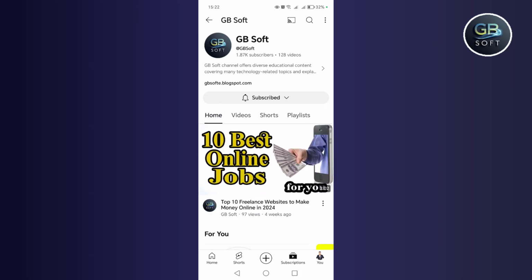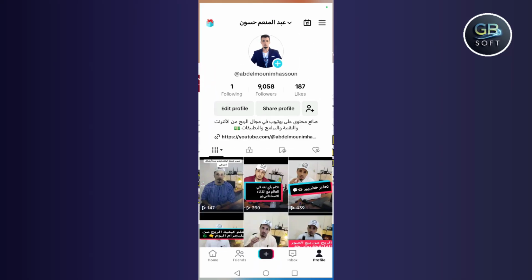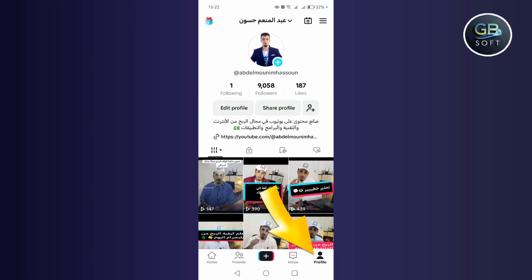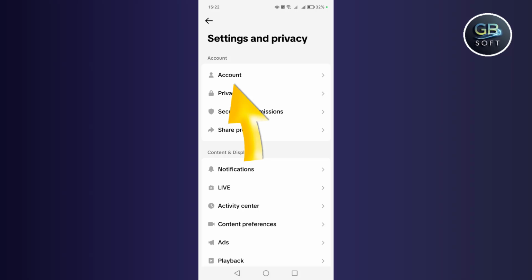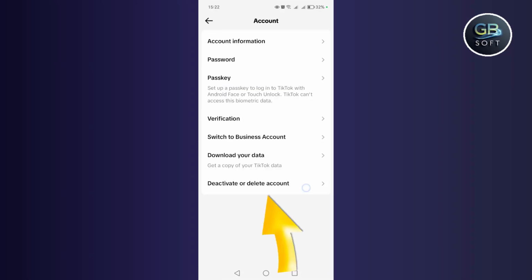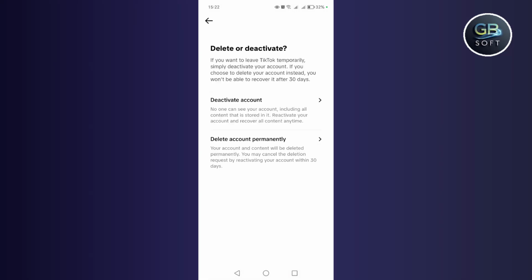Let's start the explanation. The first step we do is go to our TikTok, then click on the personal profile icon. After that, we click on the three small lines above here, then click on Settings and Privacy. After that, we click on Account, then click on Disable or Delete Account. Here you will find Disable, and at the bottom you will find Delete.